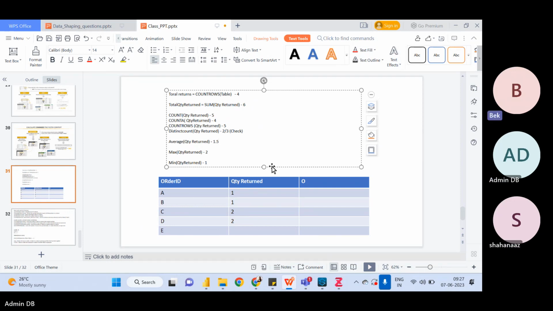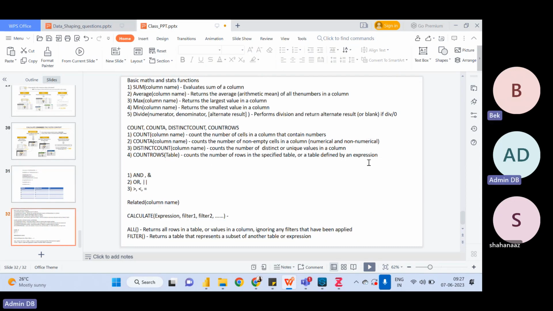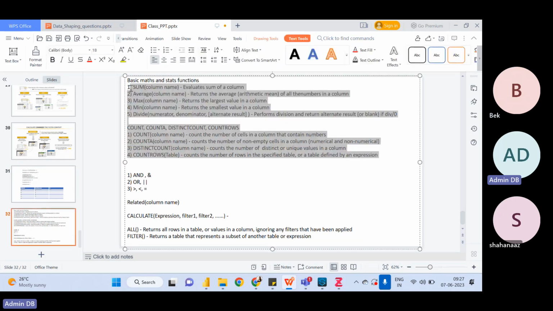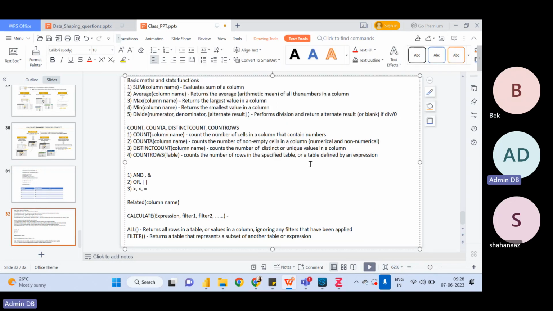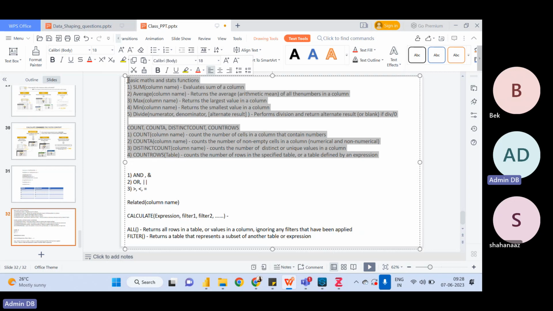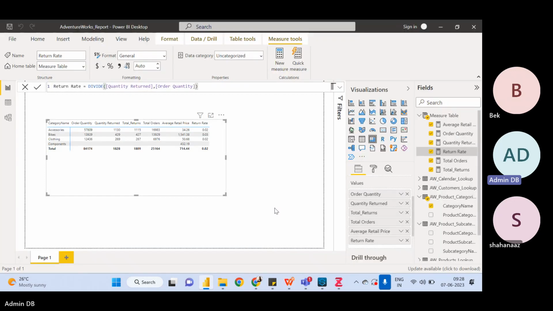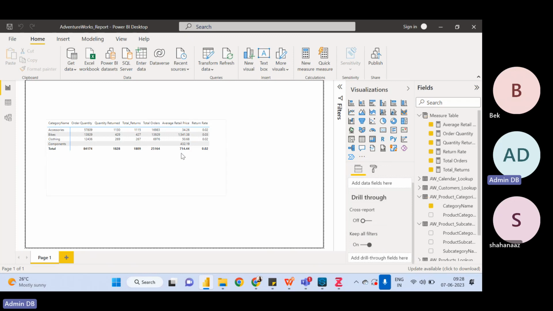Yes, ma'am. Yes. Okay, so I think we have covered most of the basic measures, the functions that we use. So these are the most used functions in any of the dashboard: summation, average, count, distinct count, divide, max, min. If you know these and you know basically where to apply these, that is important, right? Once you are aware about that, then we are good.